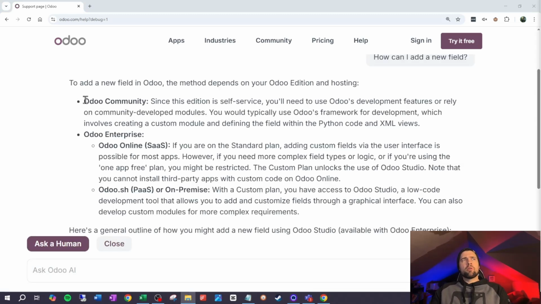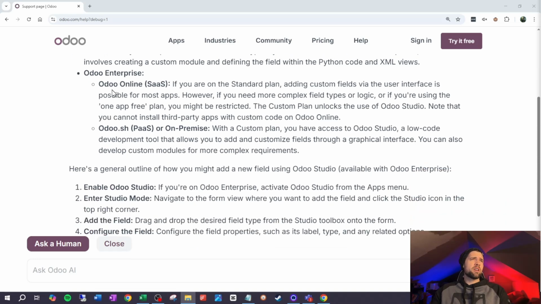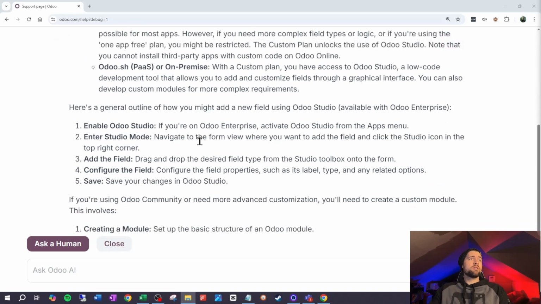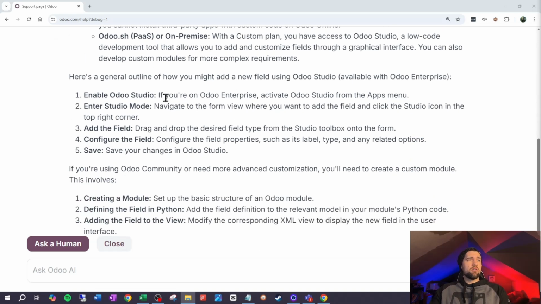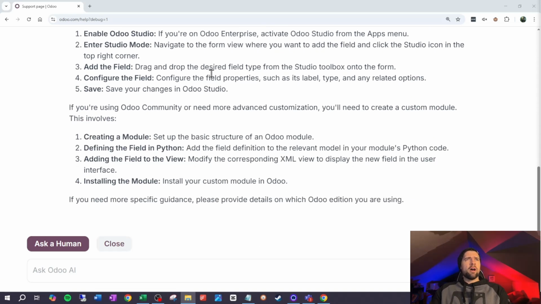So we got fairly broad strokes for community. I don't know if that's intentional or not, just because they want to push you towards enterprise, but it looks like enterprise is a bit more helpful, giving us Odoo Online and then Odoo SH because you're going to have different options there. That makes sense. Then we've got how to do it in Studio, which is pretty helpful. And then, yeah, a little bit more on community, so that's appreciated. Pretty decent answer here.